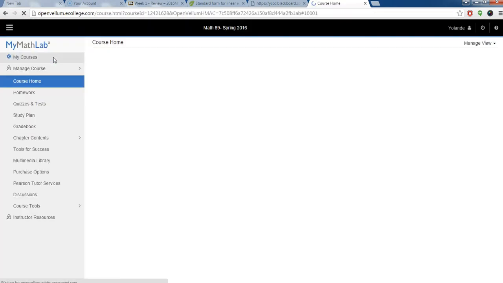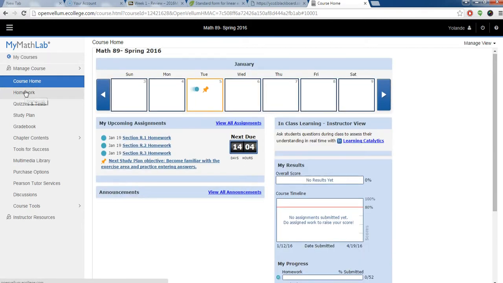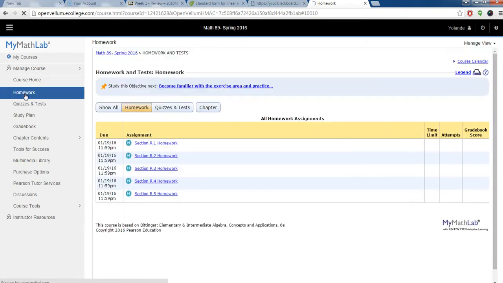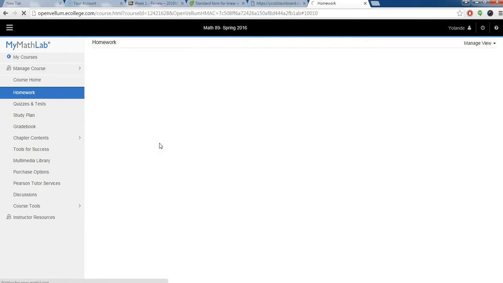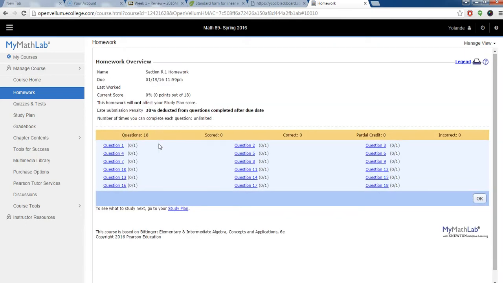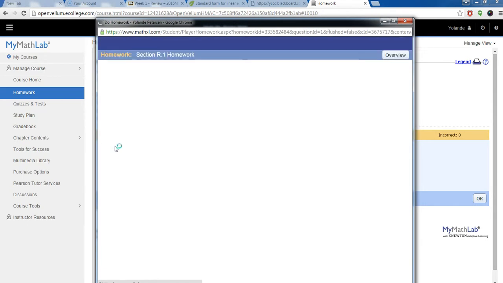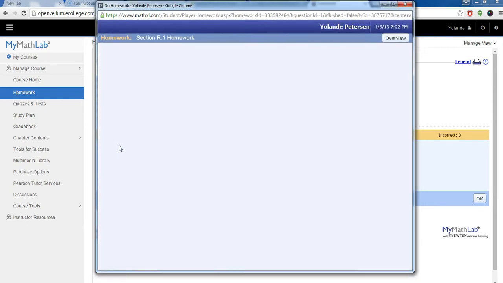Once you go into the course, the main thing that you're going to be doing in MyMathLab is homework. I don't assign quizzes and tests through MyMathLab, but under homework here, it tells you your upcoming assignments, and it's got the assignments here for the first 5 sections. This is the first week's homework listed. You can go ahead and click into that section, and it's got the various questions here. So you go ahead and start with question 1, and it'll ask you whatever the question is.